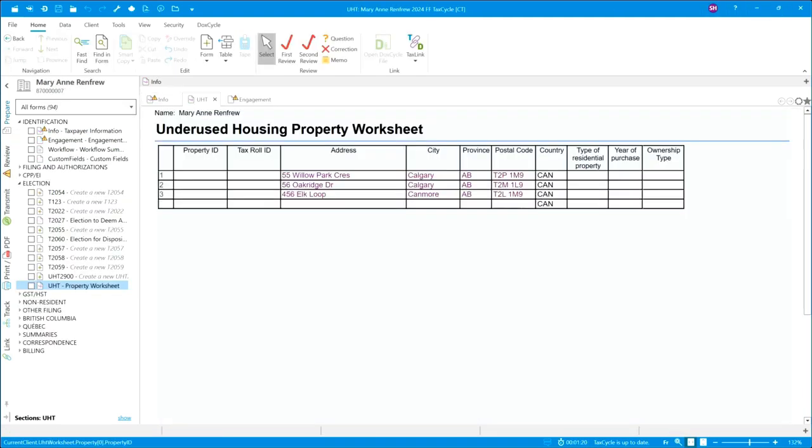All right, so I get back in my forms file, and on the left-hand side here in my sidebar, I have the UHT property worksheet open. So this is the information I brought in. So now I can just go ahead and put in whatever the other applicable information is here that I need to draw into my file.